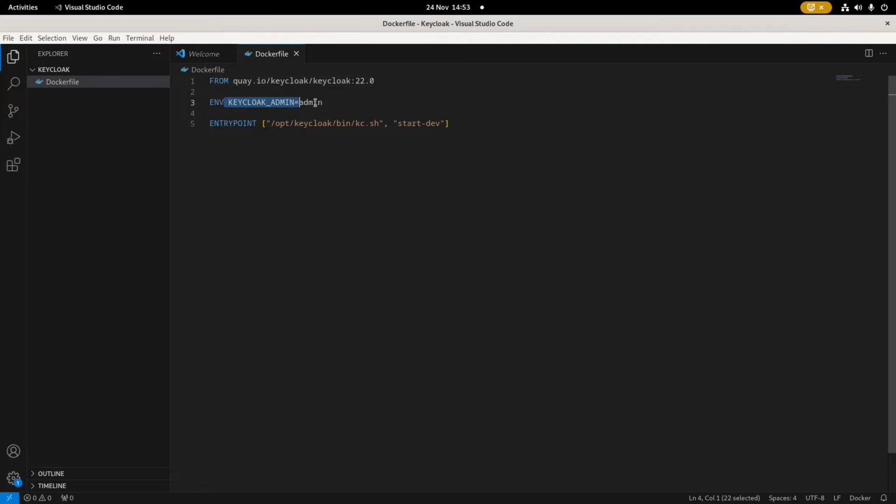The second line introduces an environment variable, the admin username and password that we're going to use to log in. We're just going to put the admin one here, and then we'll use the password one in our Docker run command later. And here, this is just how Keycloak starts, basically. It just runs the kc shell command and passes it the start-dev argument. And that's it.